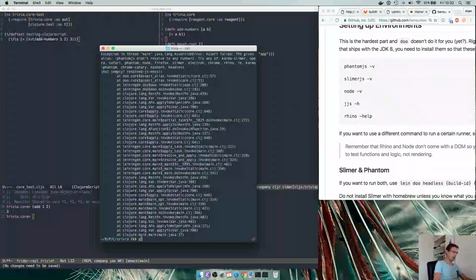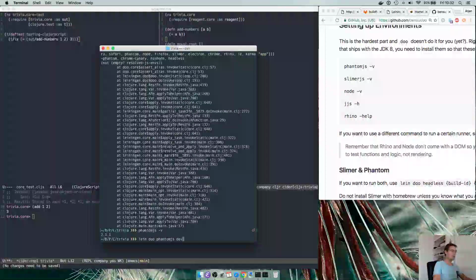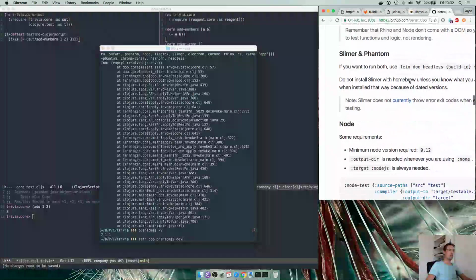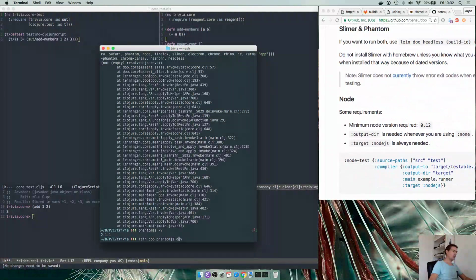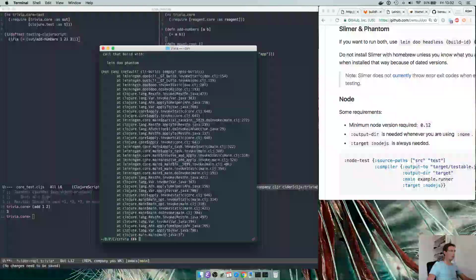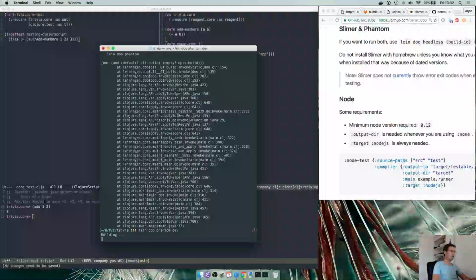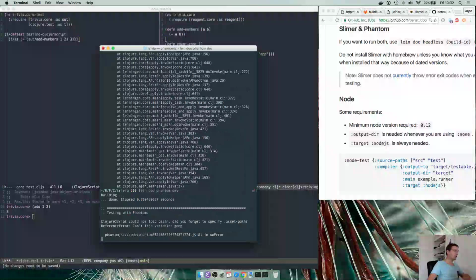Do we have phantom.js? -v? Yes, we have phantom.js. What happens if we just do this? Phantom. Let's not call our directive the name of the products. So there we see it. The Phantom is running the ClojureScript.